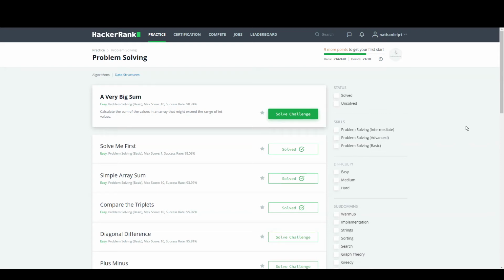Hey everyone, today we're going to be solving the simple array sum. Let's get to it.